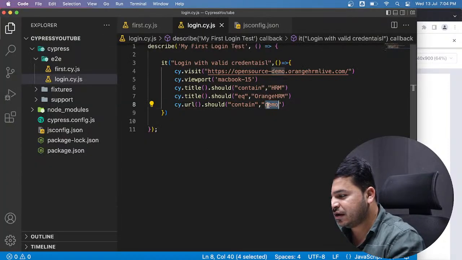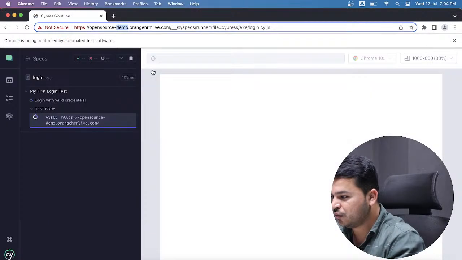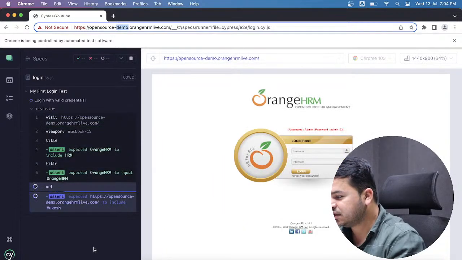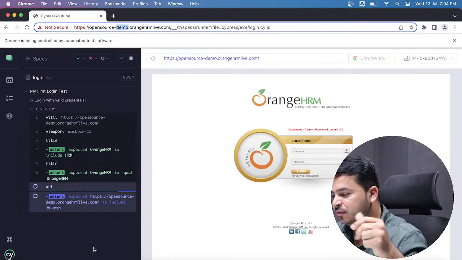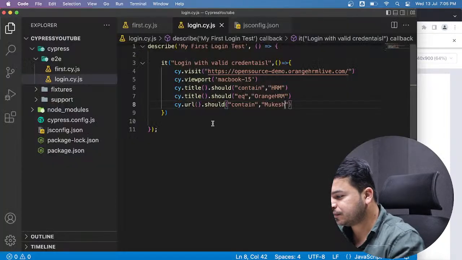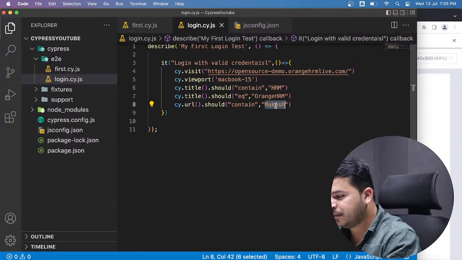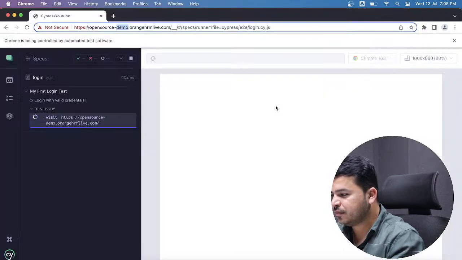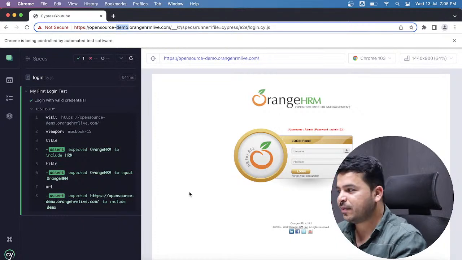If I check here again, does it contain Mukesh? No. So if I run this test, 2 assertions are successful, but the third one will fail, which was expected. So I can make it contains demo again. And yes, 3 assertions passed.